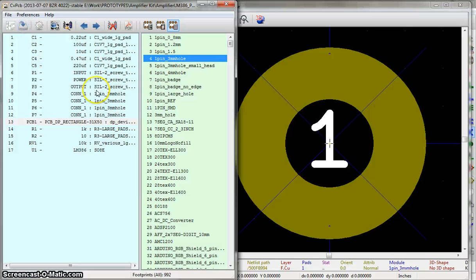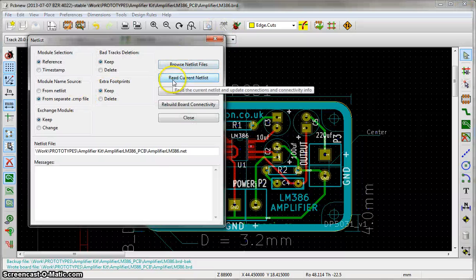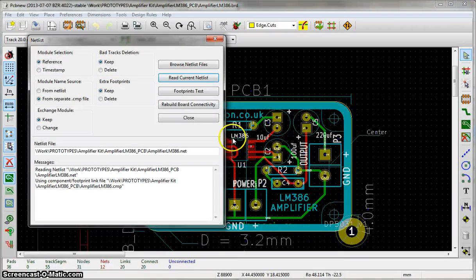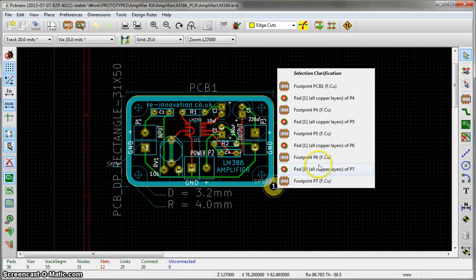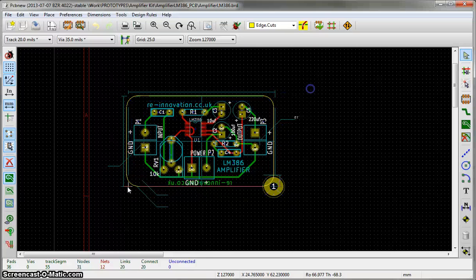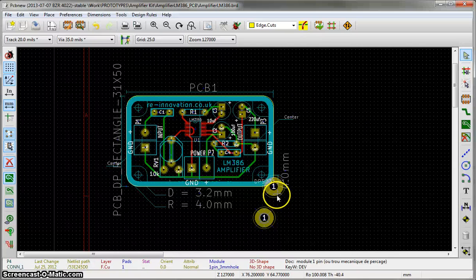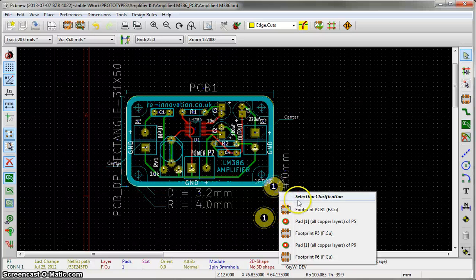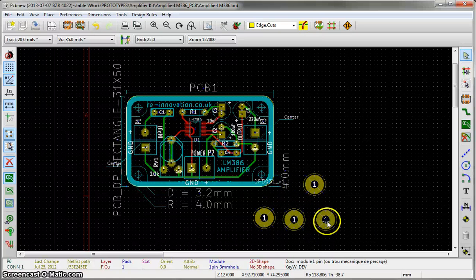I'm going to save, and then I'm going to go to my PCB, and I'm going to read the current net list. What that's done is brought in these 3mm holes, and if I move those, you'll find that there's actually 4 of them, 4 footprints I should say. They're not connected to anything.